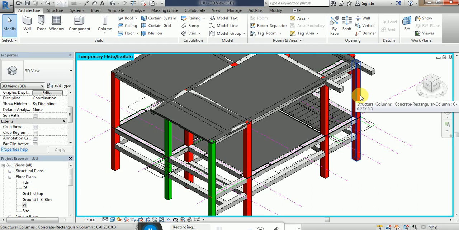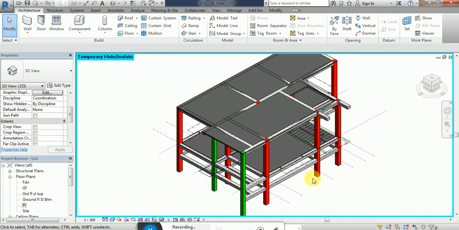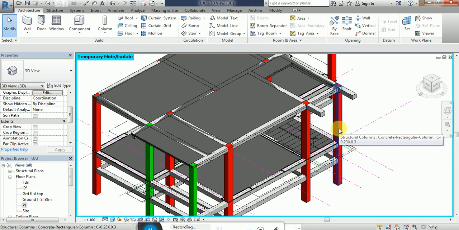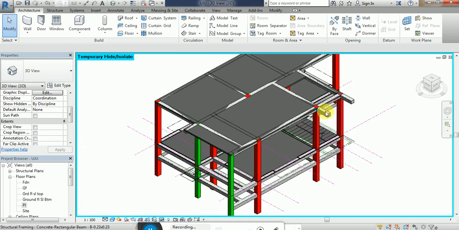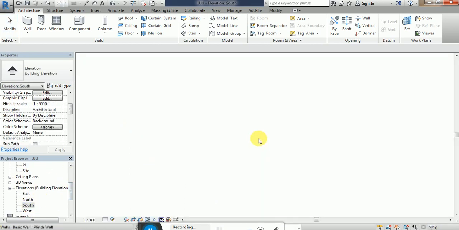Sorry, these positions. So the beam will be somewhere in between here, and for that you will first have to create the staircase, or you should know the position of the landing. Then you can create the beam here. Now for that you will have to go to the south view.